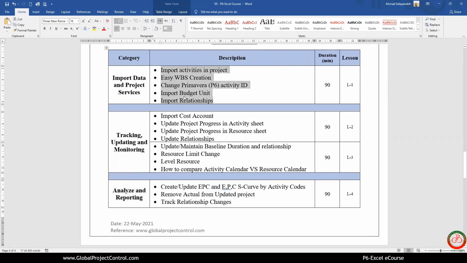We know that during the initiation stage of the project, we face many data to implement on the software, and after that we need to create a project and a schedule. In this initiation stage, we face several problems due to data implementation on P6. So we go through the import data and project services. This part of the course focuses on this data implementation.